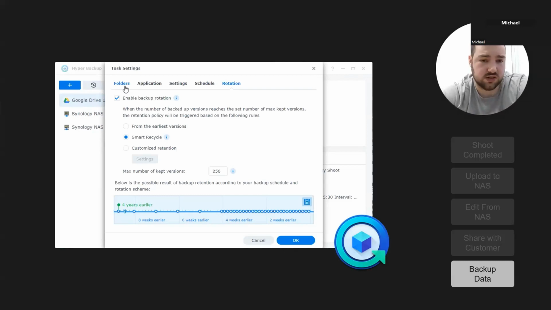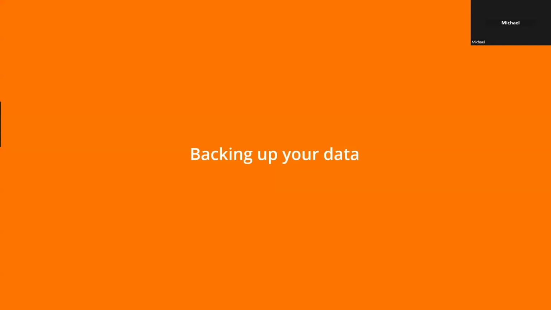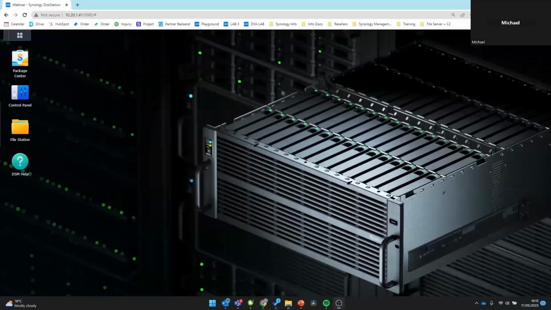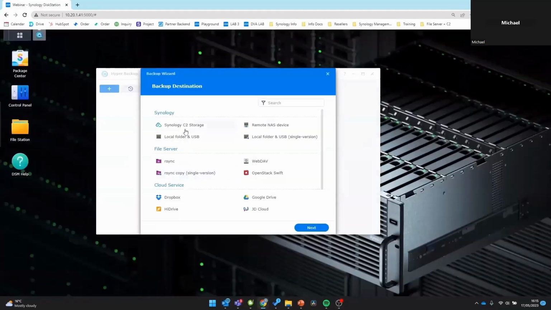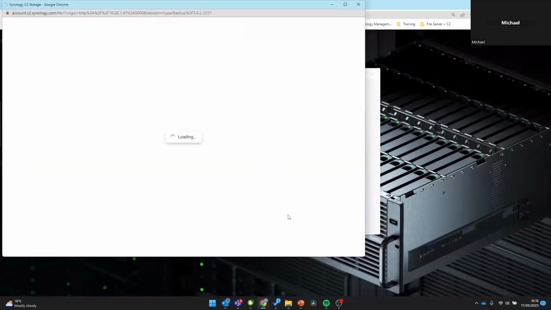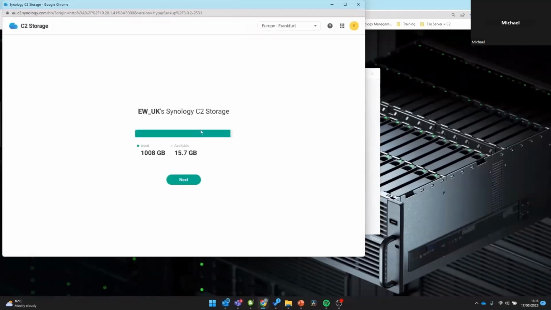This just allows you to keep your data safe, and if anything were to go wrong, you can just restore it. So I'll run through a quick demo here of how that works. We'll go into the application area, and we'll click on Hyper Backup, and we're going to select Synology C2 storage, which is a nice all-in-one-place storage option. So you can just put it in the cloud, and it links up nicely with your Synology box.